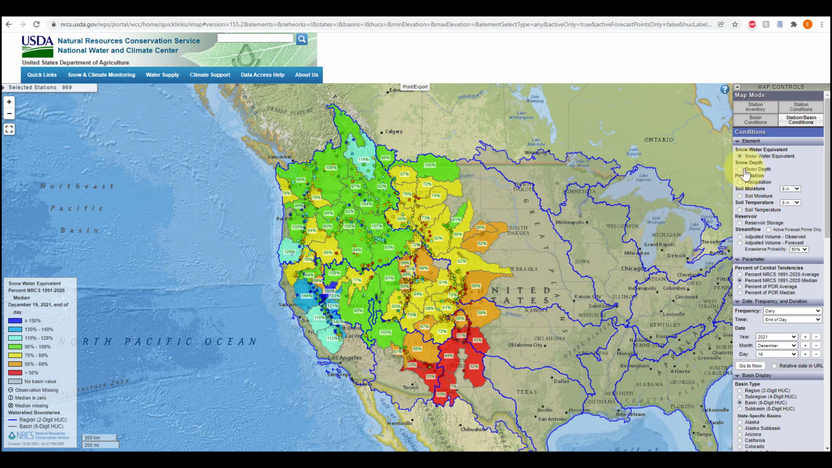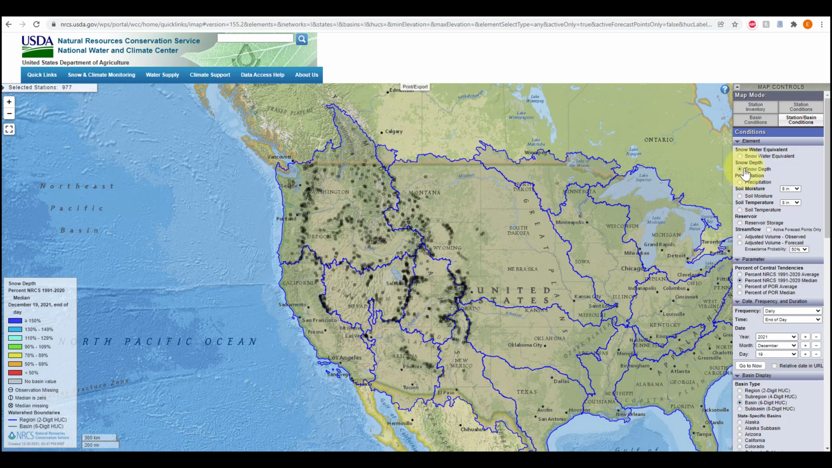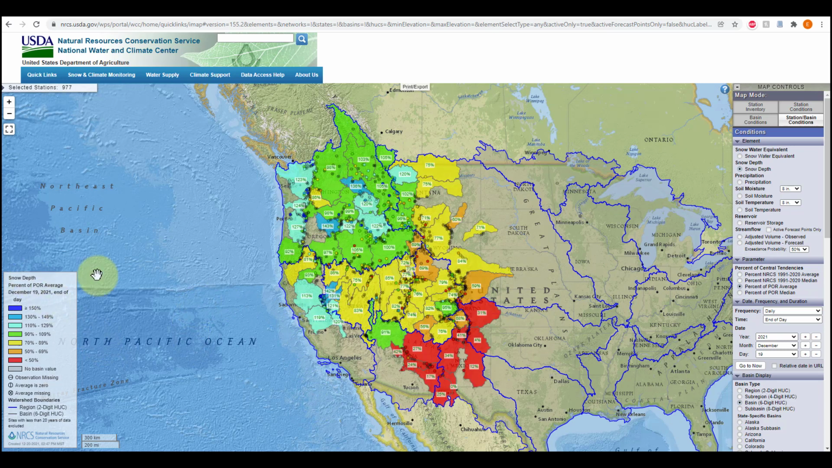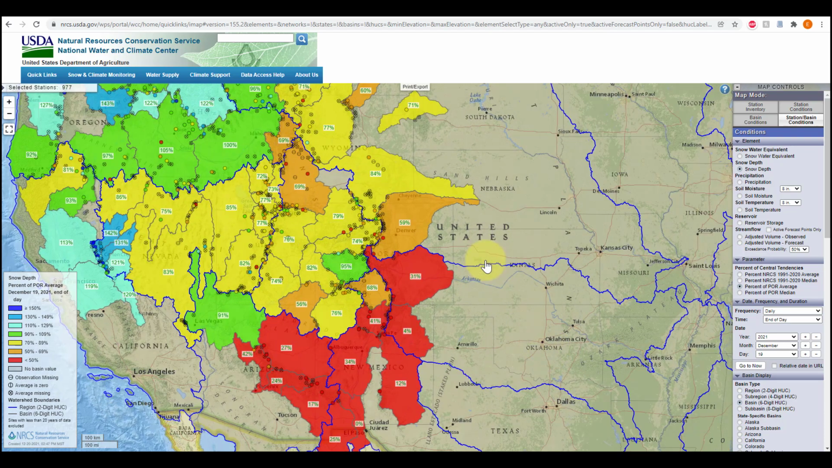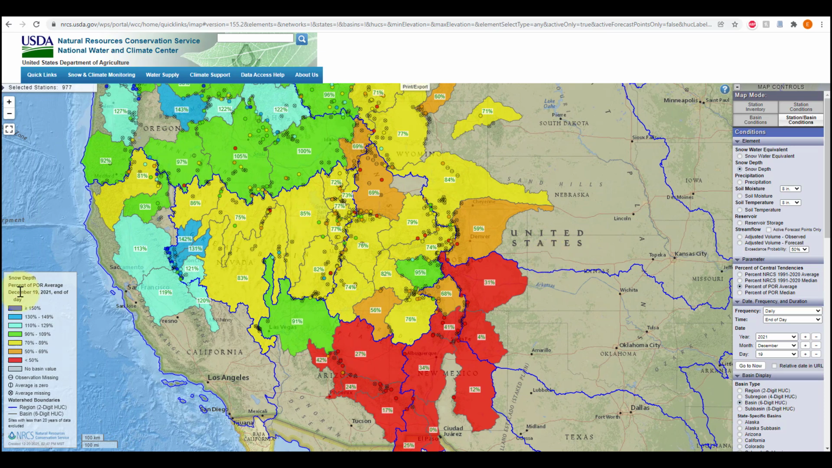This is for SWE, but we could do this for snow depth, for instance, and then compute that against a variety of different things. So in this case, this is the snow depth as percent of that average. So this is just showing you at this date right now, this is the end of December, by basin, where are we in terms of the last decade of snowpack.